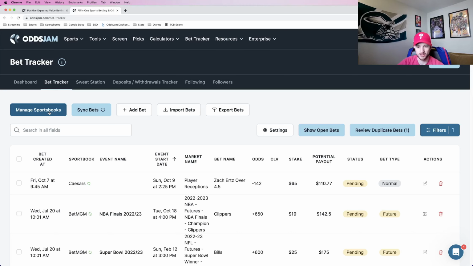So OddsJam partnered with a company called Sharp Sports, which allows you to literally sync directly to your sportsbooks. So instead of needing to click the plus button, it directly syncs with them. As soon as you place a bet, you can click this button, sync bets here. That will just tell the OddsJam software to sync with your sportsbooks. As you can tell here, Sharp Sports refresh initiated. And then it goes into each of the sportsbooks that you have synced, and it just updates it.